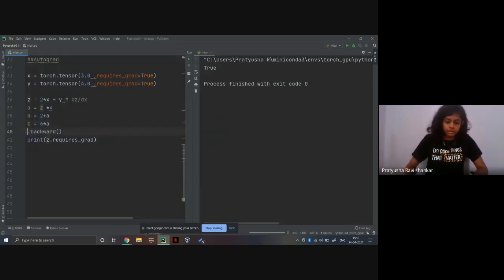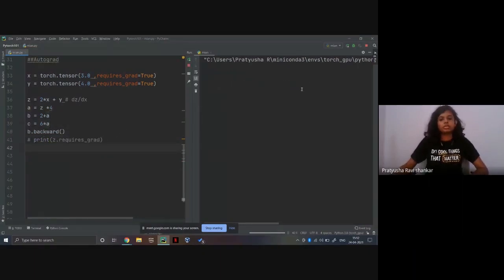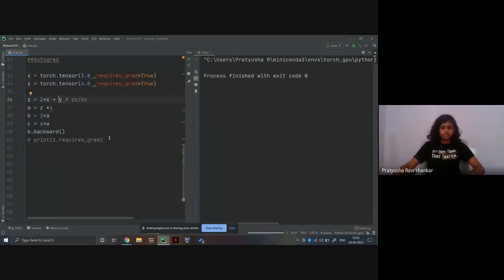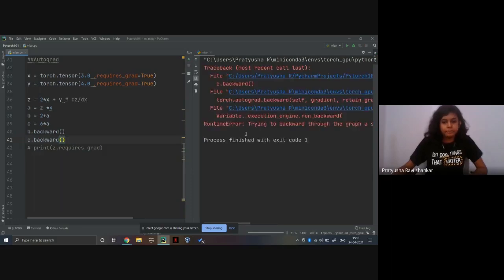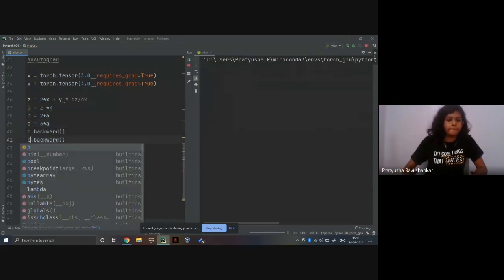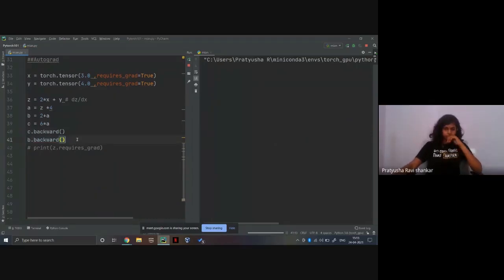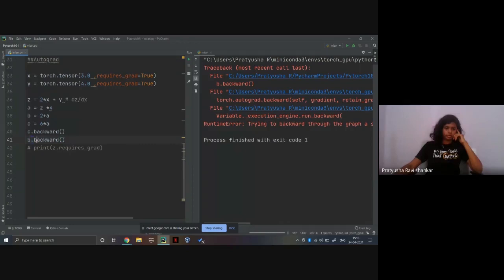Let's say I do b dot backward. Now you got your gradients computed for x and y. The gradients will be stored, if you do x dot grad, as we saw. Now let's do c dot backward. Something interesting happens right now. See, you get an error. You got an error in b dot backward, not c.